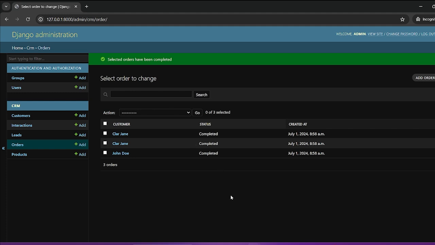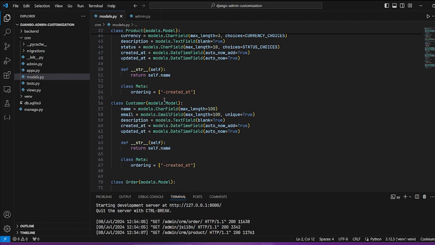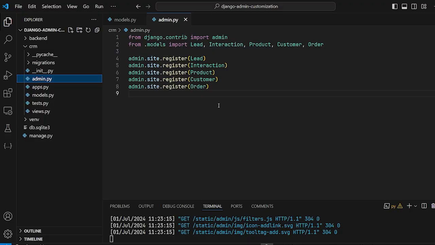So let's get started. So I've already created a normal Django project. It has one application. Here in the admin.py, I'm registering my models the normal way. This is where we're going to be writing all the code.